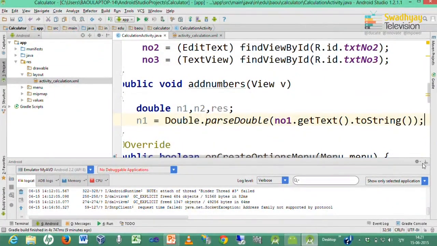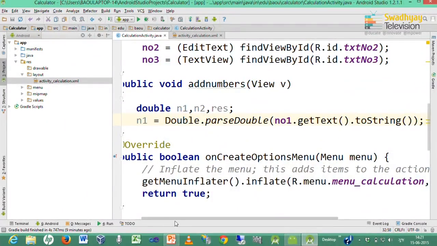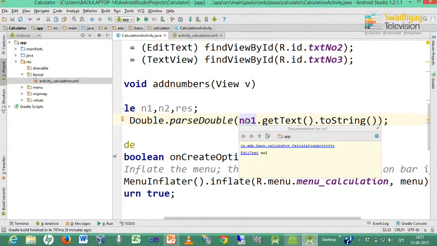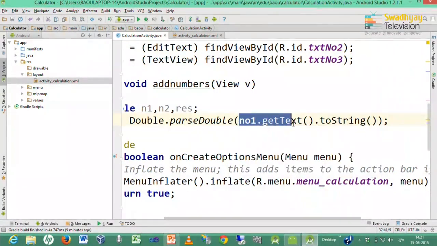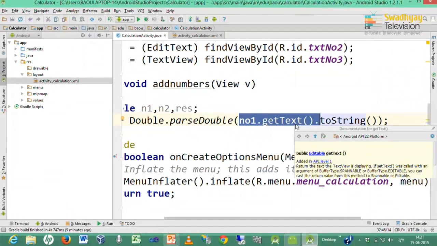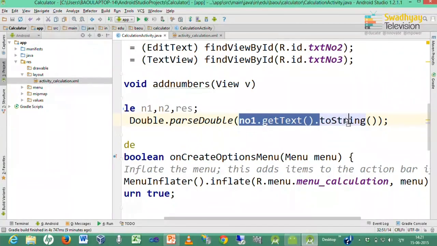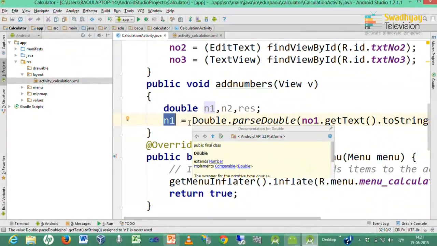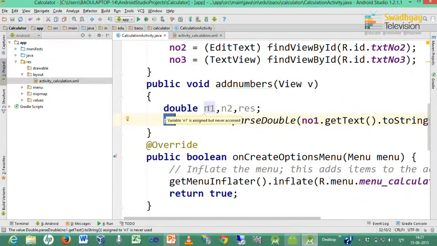In Android, the getText method will return the text of NO1, which is nothing but the first edit text in our interface. So, NO1 dot getText gives us the text written inside the first edit text, and we convert it into a string. Now, we require a double value in n1 because we do not require a string. You cannot perform arithmetic operations on a string. So, we declare n1 for that.